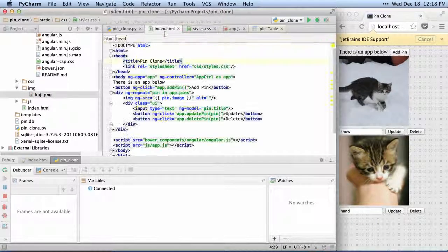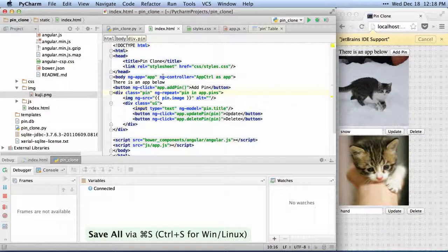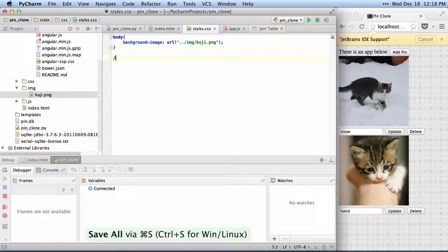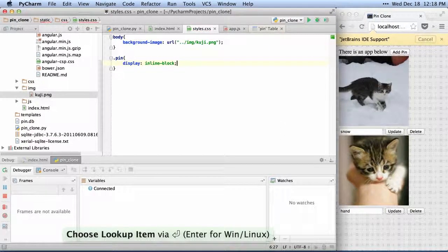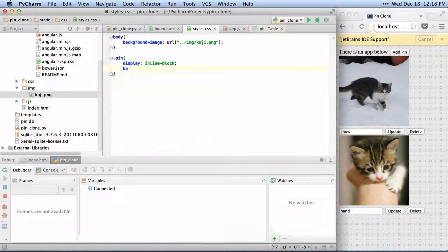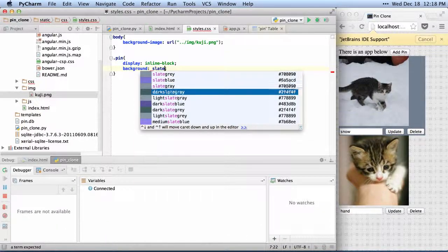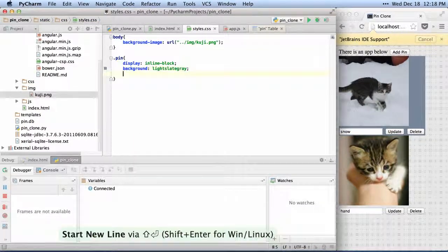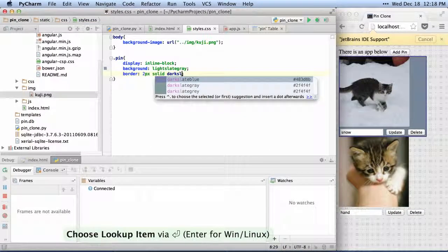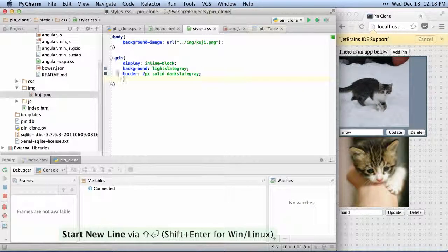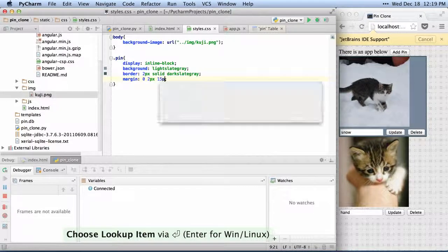So let's finish off our app by adding a class of pin to all of our pins so that we can style a pin and give it a display of inline block, give it a background. I like to use the slate colors, so we'll say light slate gray. Looks fine for me. And we'll do a border, which is 2 pixels, solid dark slate gray. And then a margin of 0, 2 pixels, and 15 pixels.